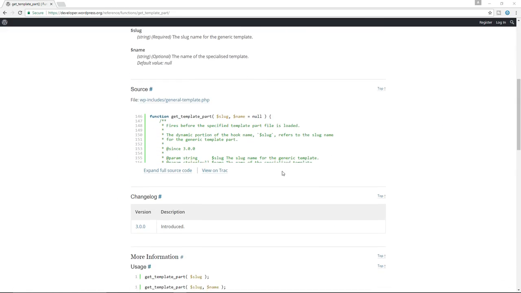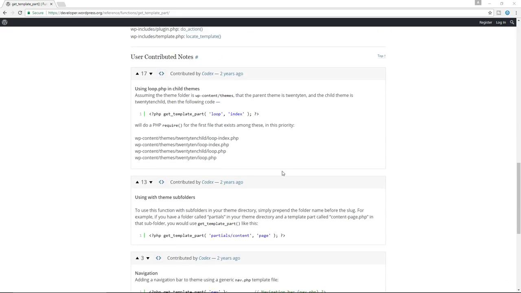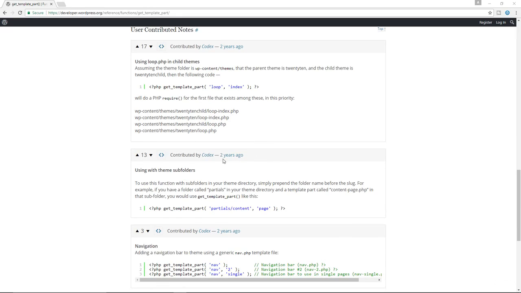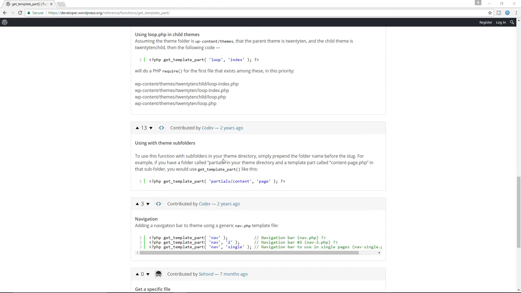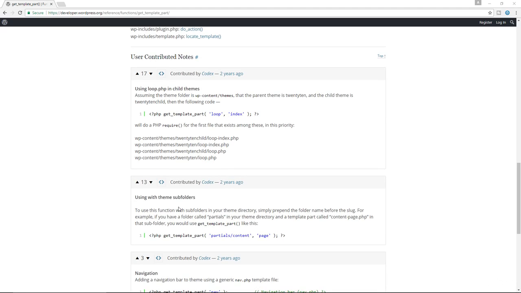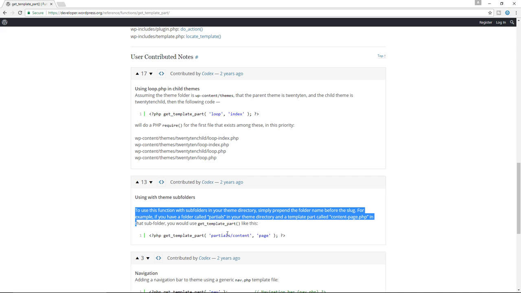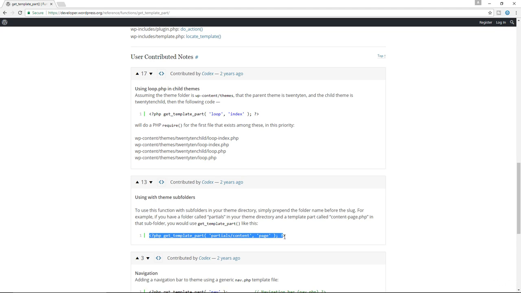Now, I want to show you something over here from the WordPress directory. Let me give you an example. So they do have different examples over here as well, as you can see, but I wanted to show you one in particular. All right, so you can see right here, we do have an example with theme subfolders. It simply says that to use this function with subfolders in your theme directory, simply prepend the folder name before the slug. So, for example, if you have a folder called partials in your theme directory and a template part called content-page.php, this is exactly how you'd write the function, as you can see.